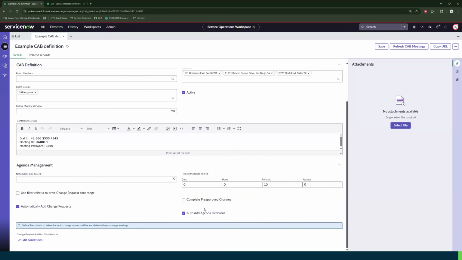This option, complete pre-approved changes. If you pre-approve any CAB changes or changes that are on a CAB agenda before the meeting, if you check this, it'll still be reviewed in the CAB just for completeness, but most of the time people don't check that.